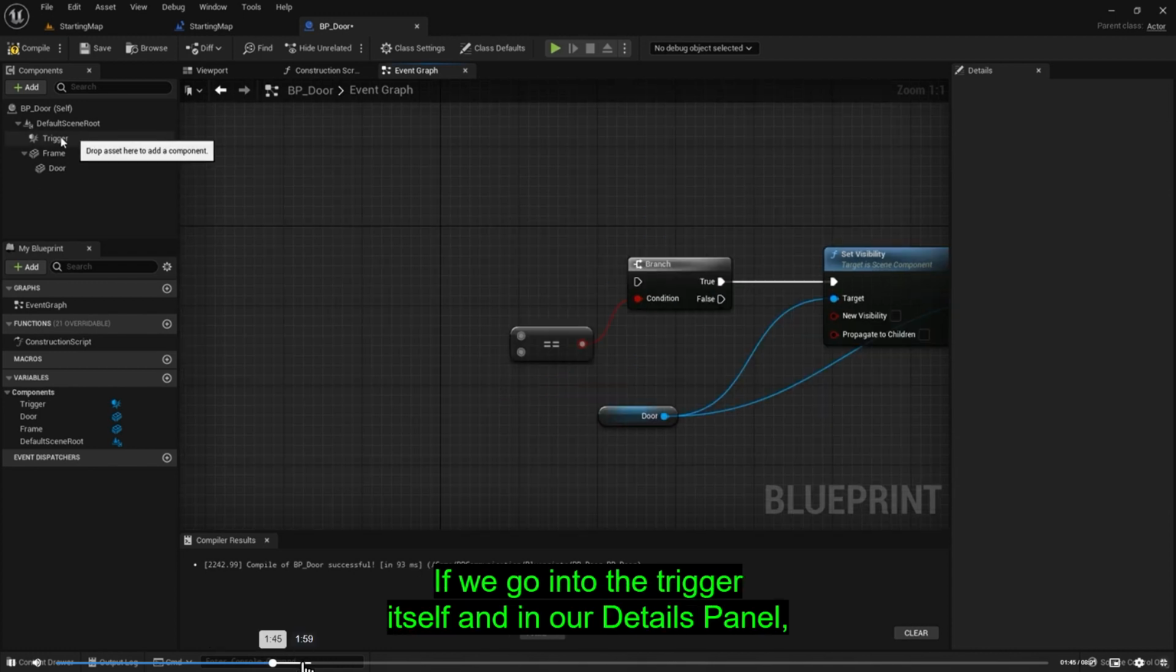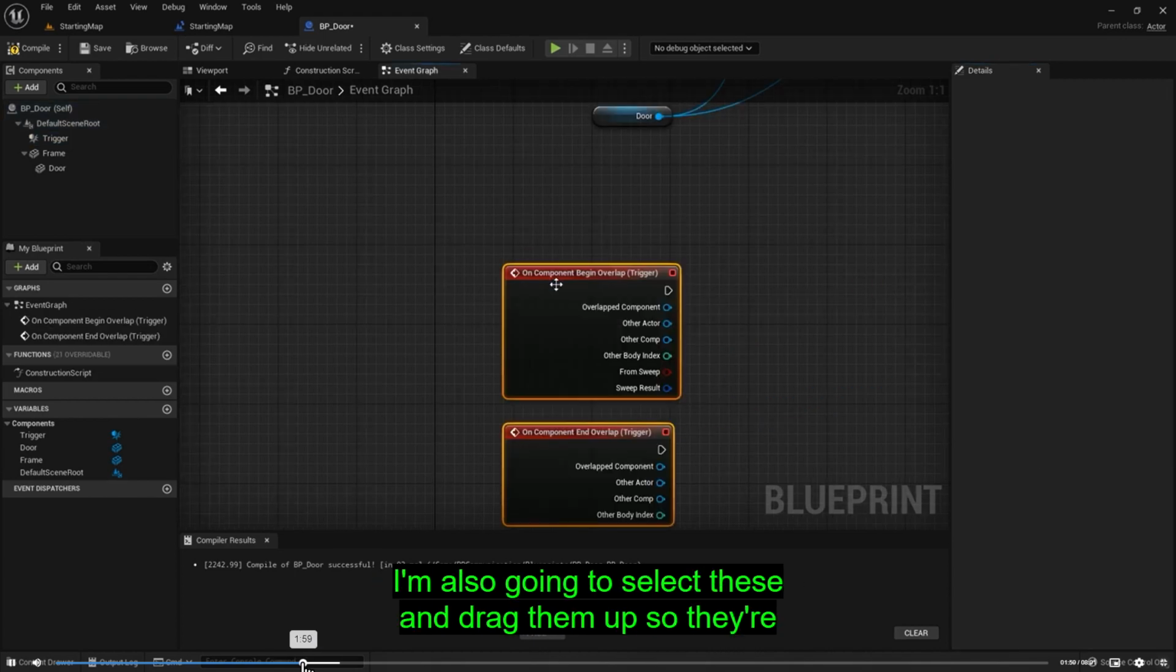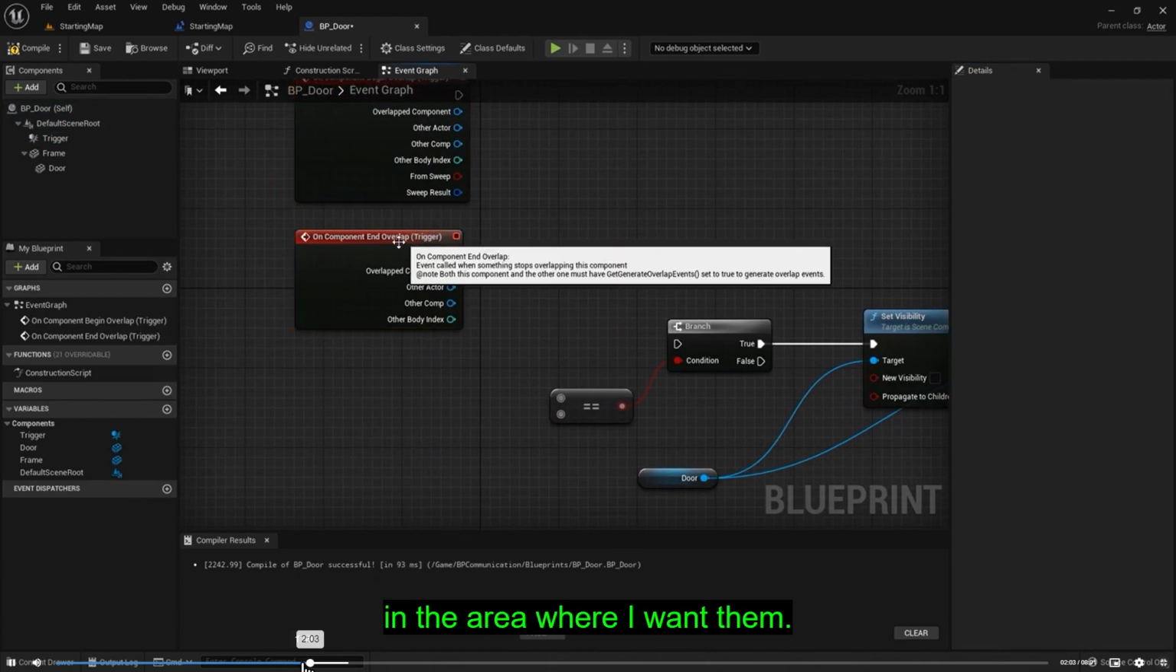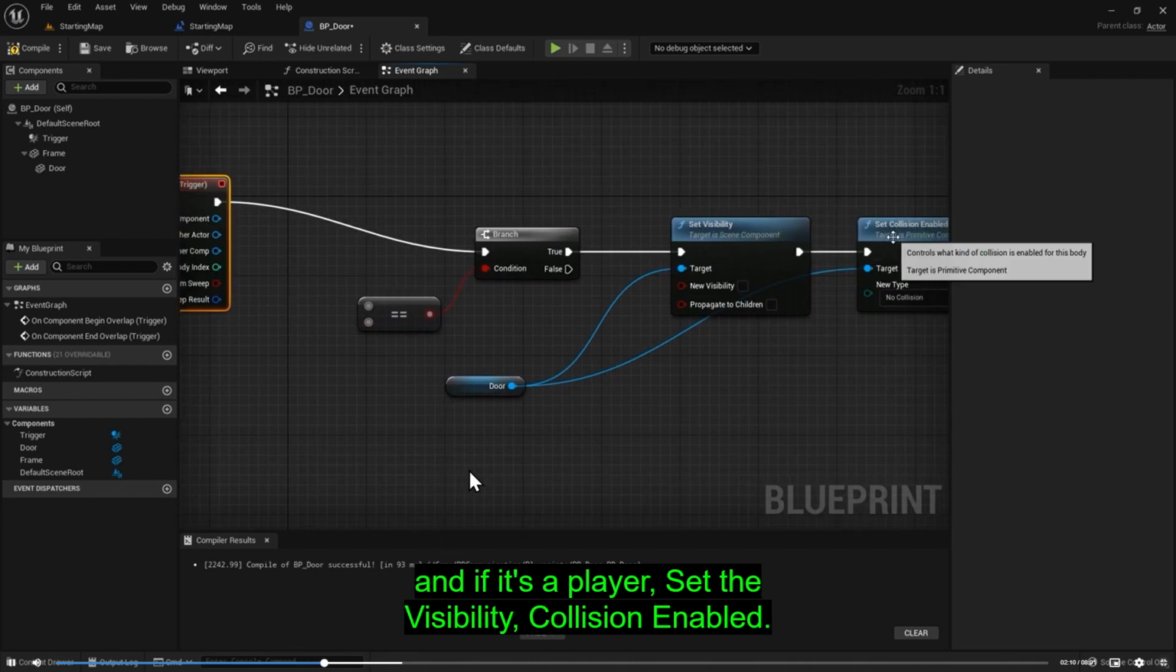Now we need our events for our trigger. If we go into the trigger itself and in our details panel and we scroll to the bottom, we have access to all of our events. We have our begin. I'm also going to select these and drag them up so they're in the area where I want them. So when we begin overlap, we're going to check and see if it's the player. And if it's a player, set the visibility collision enabled.